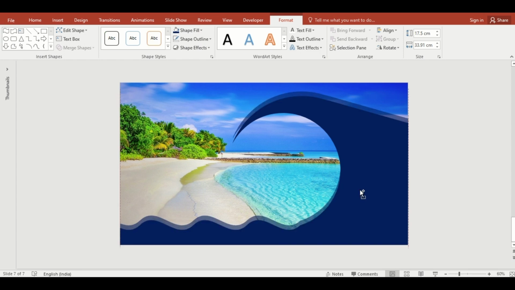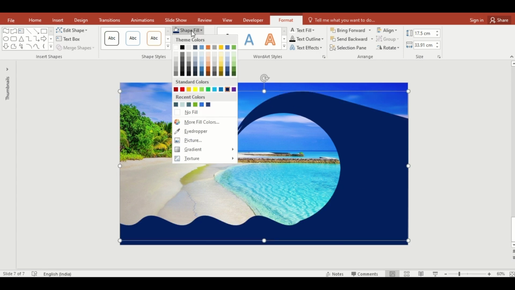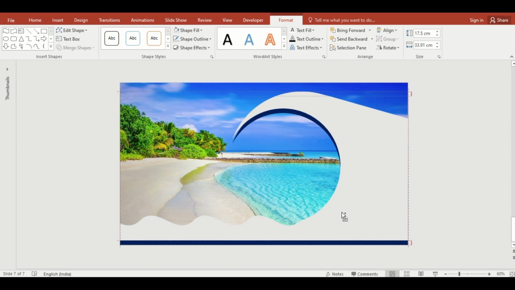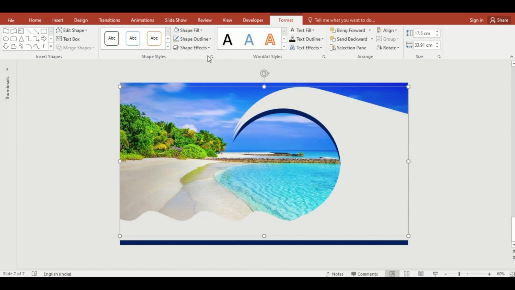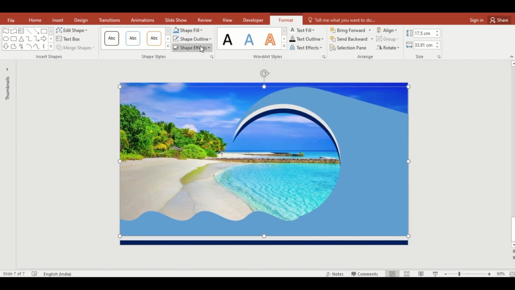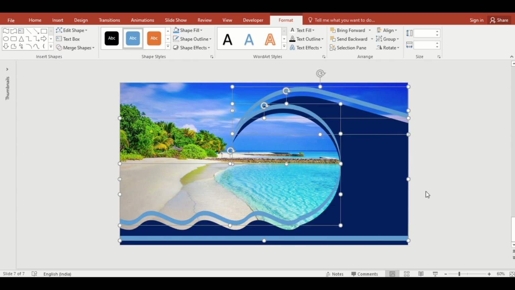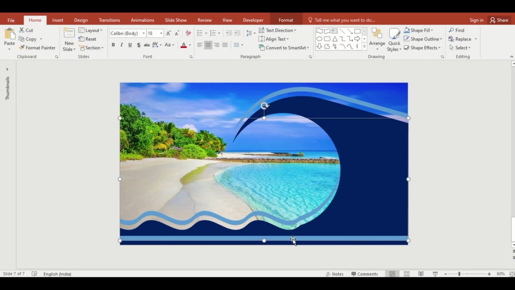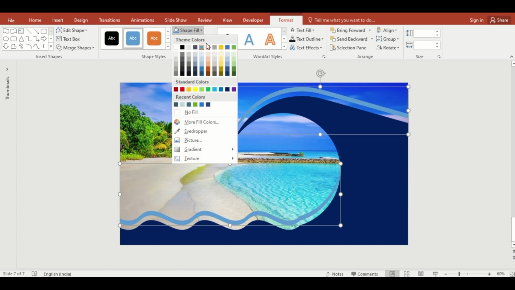Duplicate the shape. Select both. Click on Merge Shape and choose Fragment. Delete unwanted parts. Now, select them and change the color.